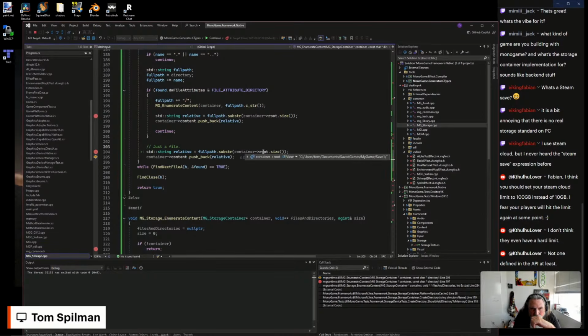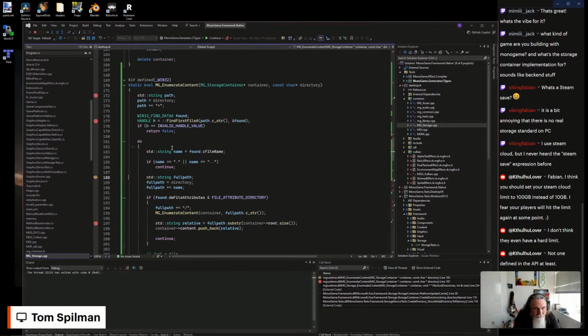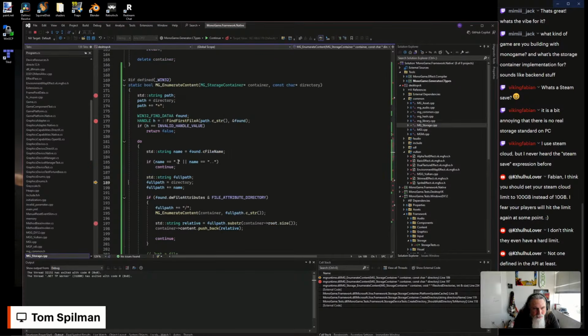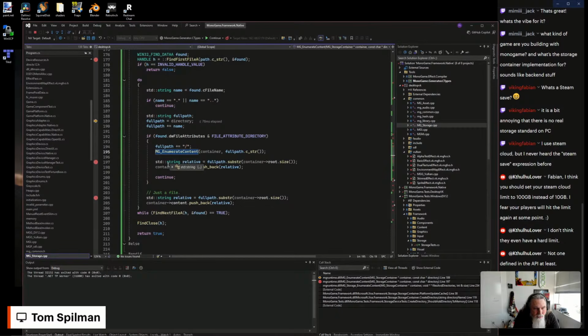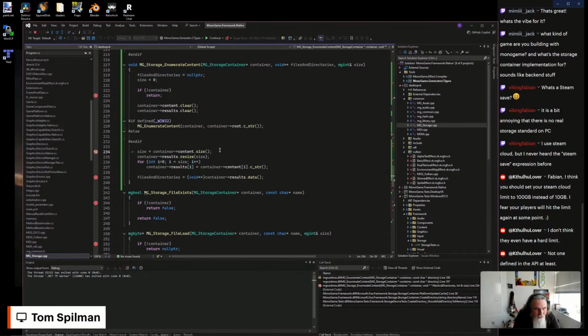Let's see. Yeah, that looks right. I probably want the folder first so that I get the right behavior, I think. And this looks like it's working. I don't like that it recurses, it works via the stack.